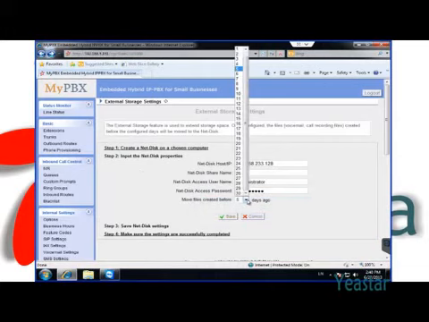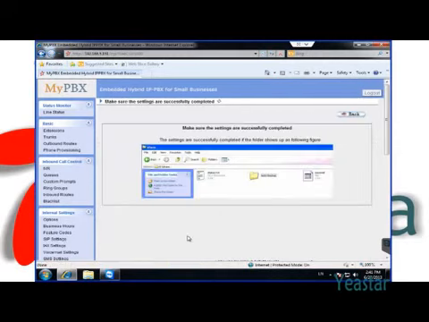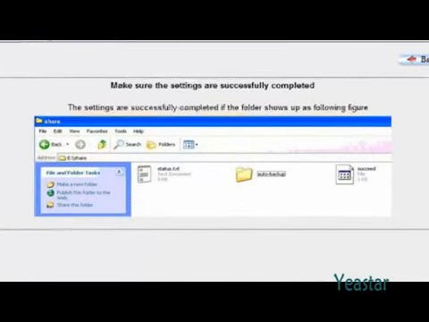Then decide files created how many days ago will be moved to the net disk. Click Save after configuration. MyPBX will give you a prompt whether the configuration succeeds or not. Also, you can check if there is a file named Succeed in the shared folder.